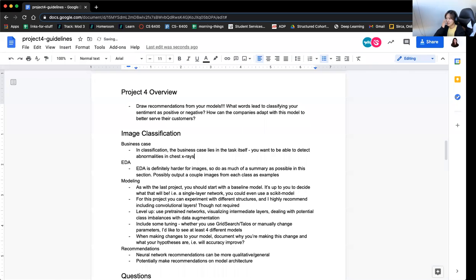And then your recommendations from that, I will say with neural networks, it is tougher, unless you're using neural networks in some other way, like for example, in recommendation systems. But usually recommendations for image classification are harder because it's hard to get a model level analysis. You cannot get anything meaningful from the weights on all of your nodes or in your layers. So neural network recommendations are usually more qualitative or general.